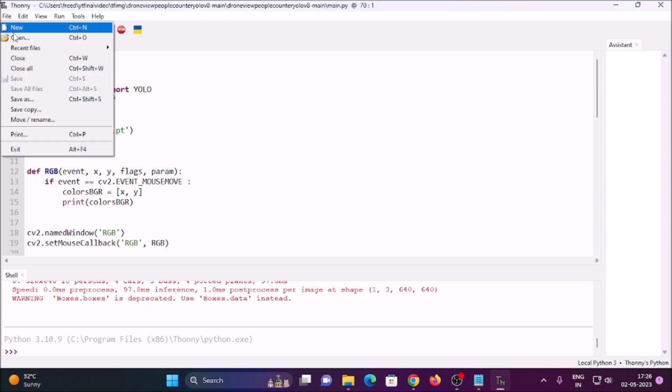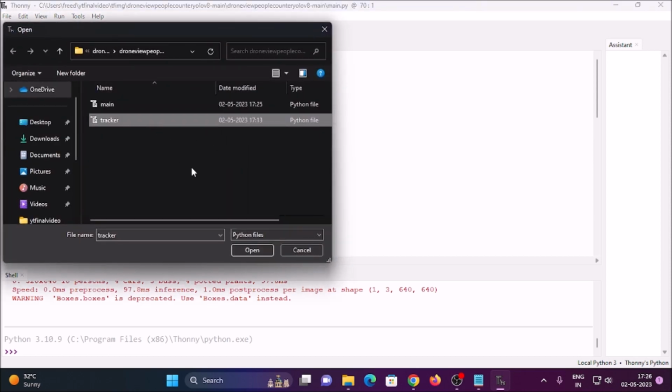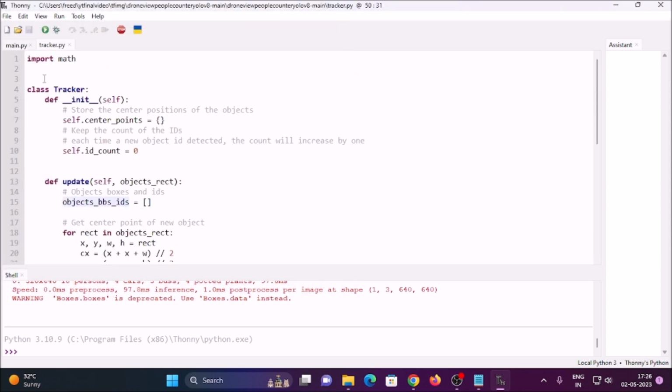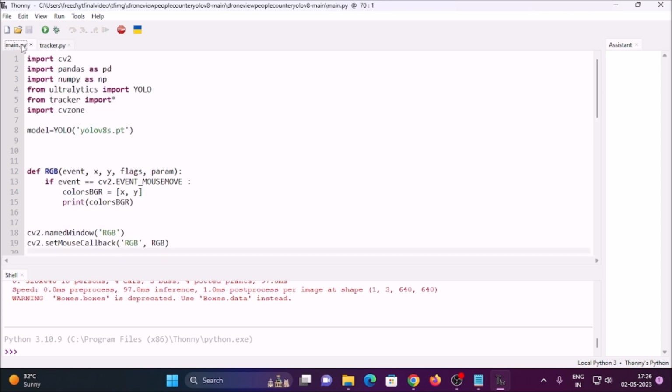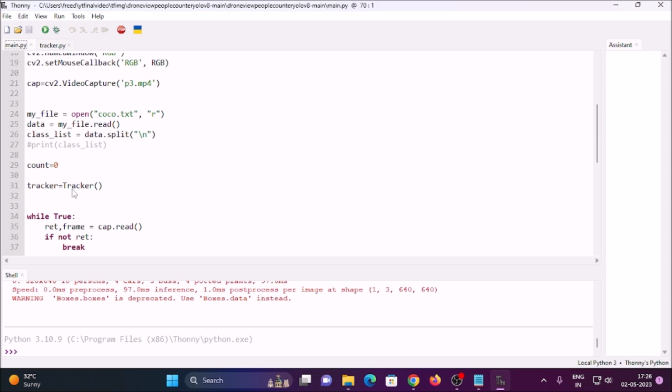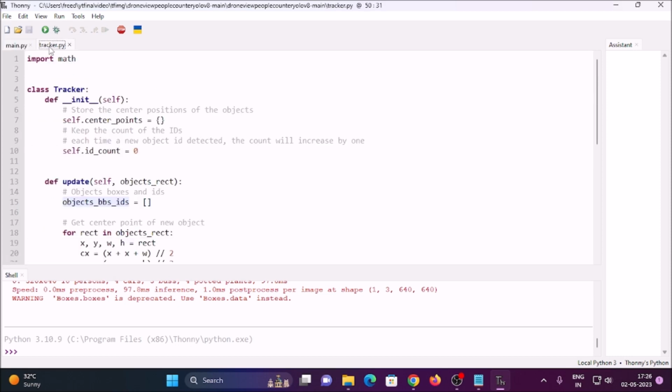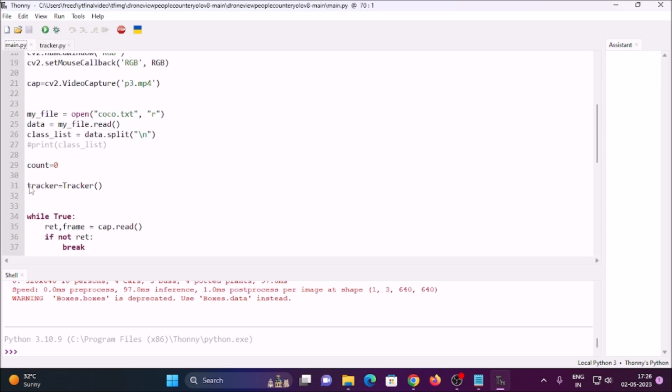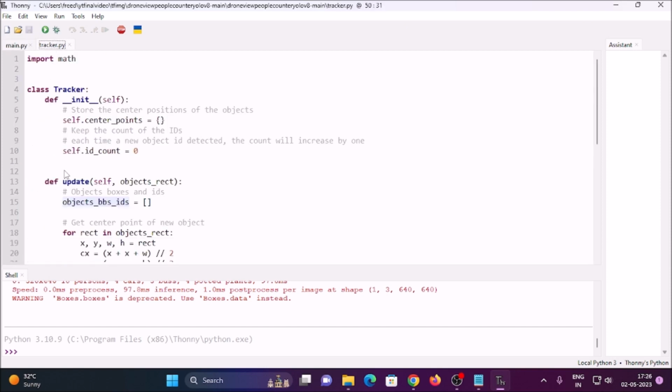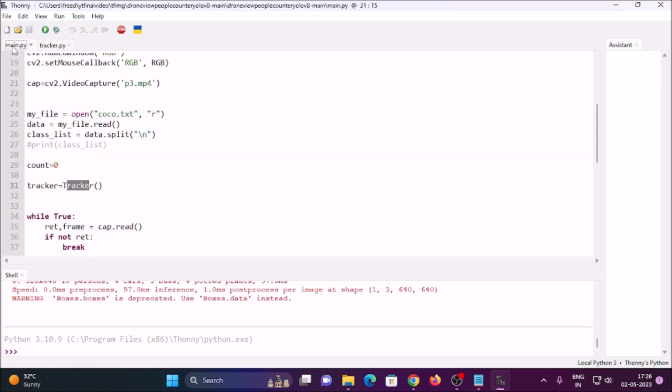So let me show you here, because I have already explained all these things in previous videos. This is our tracker.py, and here we have a tracker class. So we are going to simply use our class. I have created here tracker equal to Tracker class, because inside our file we have the Tracker class. So tracker is just a variable, and this one is basically the class. Then we are going to use our update function, and we are going to send the object detection rectangle coordinates.